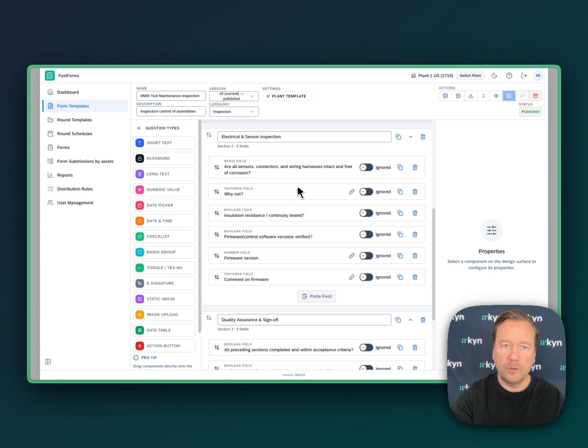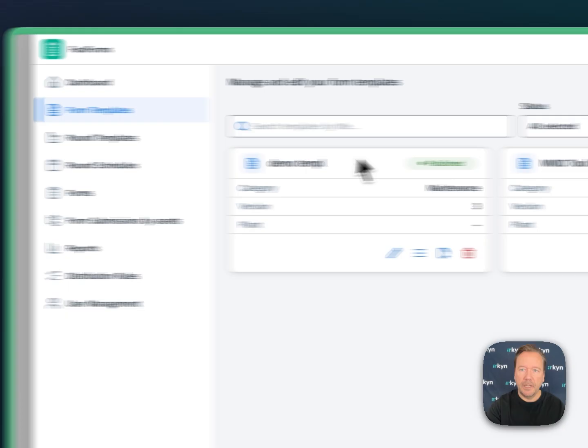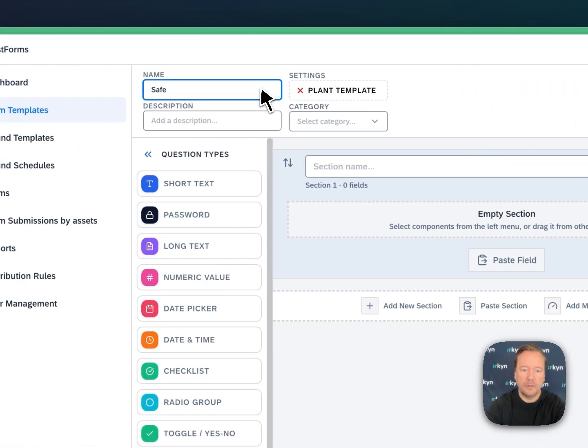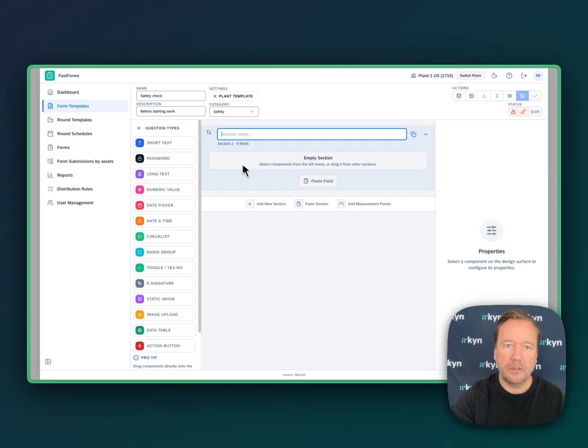So I'm going to show you how to set up one of these forms from the beginning. So let me just go back here and create a brand new template. And we can call this safety check. Say it's a safety form, and we're starting work. Each form is built up of a range of sections. Sections are the ones you saw just before that you can divide your form into. So this could maybe be around PPE, so personal protective equipment.